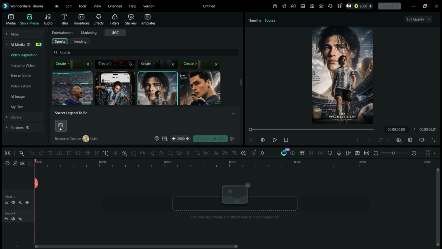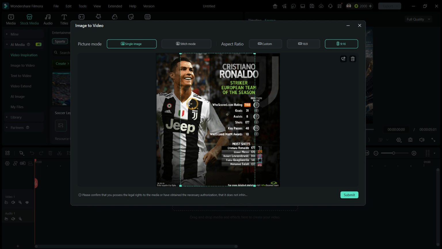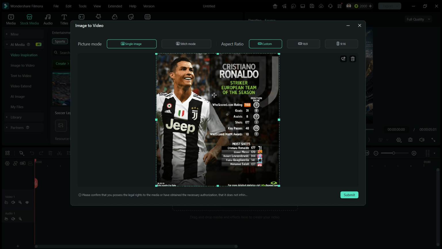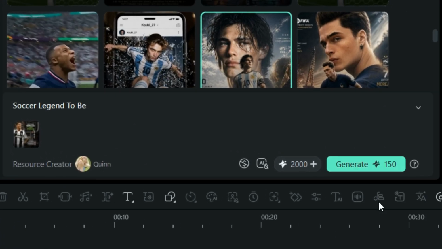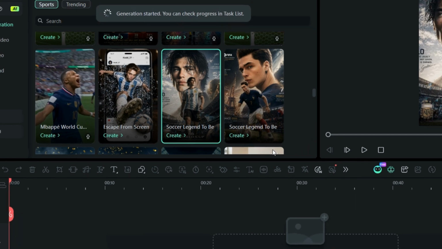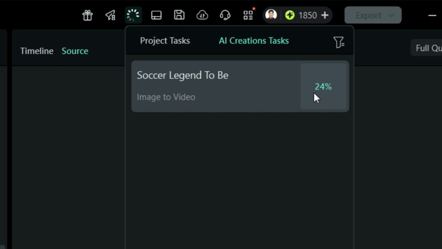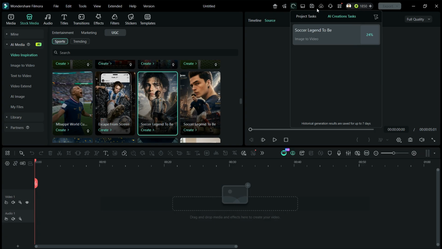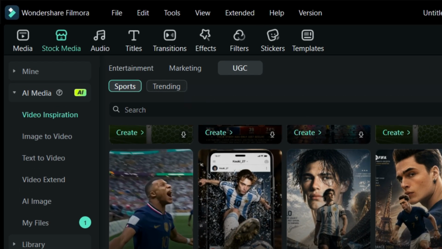Let's start on this one. Simply attach your source file here or any photo of yours that you want to turn into a game highlight, like this. Click Generate and wait for a few minutes for your file to be generated. You may check the progress here in AI creation tasks. Once it's done, you will be able to see the file under AI Media, My Files.